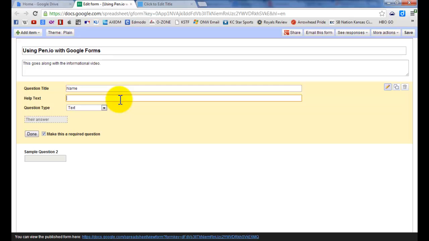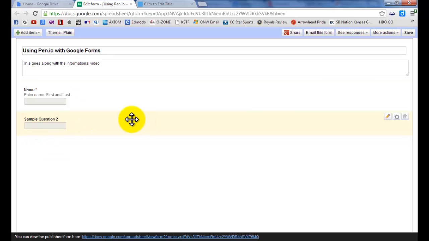And then for help text you can say enter name first and last. And then just make it a text field because they're going to have to type in their names themselves. And then you hit done there, and then you can hit question number 2, and you can edit that.